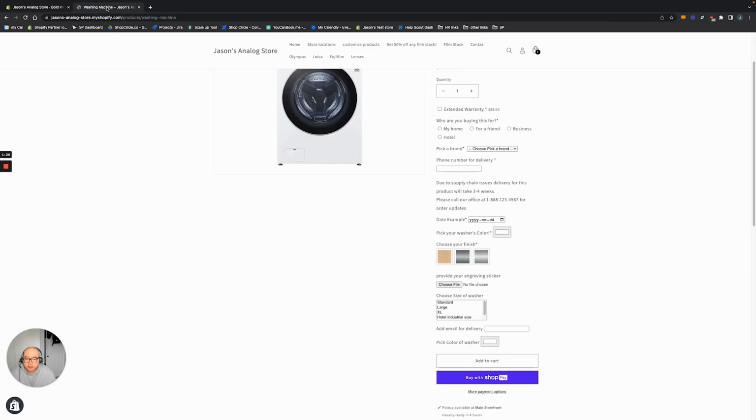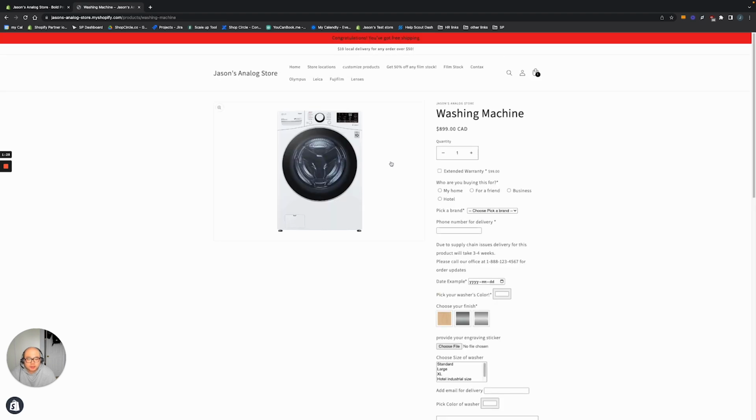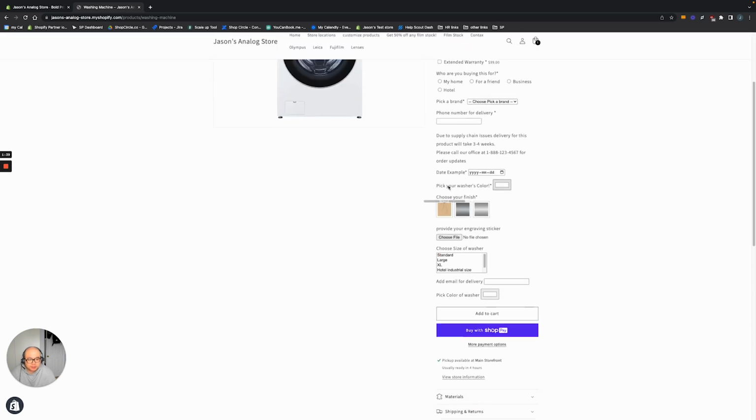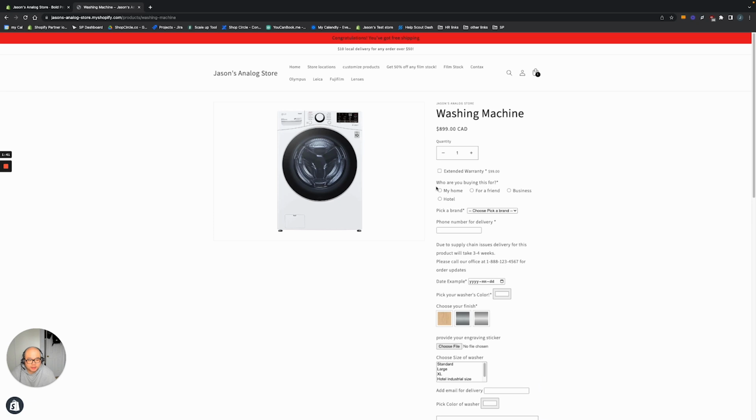So we are in the live store here for my demo, and I have this washing machine product, and as you can see, it has a lot of options here. I've filled out most of the options that you'll see that we have, so we'll be going over them now.